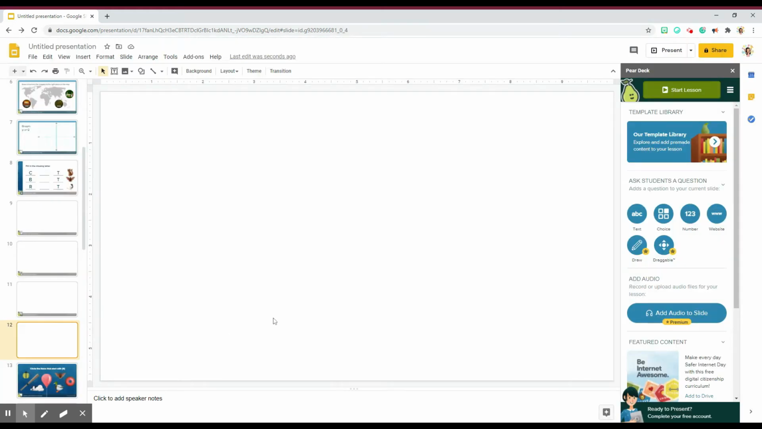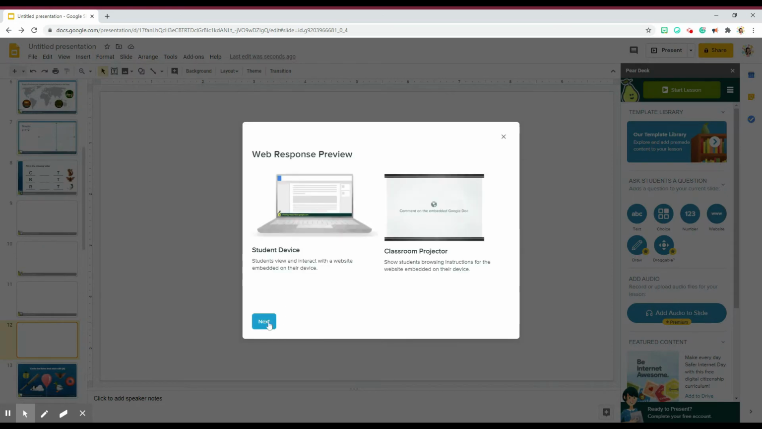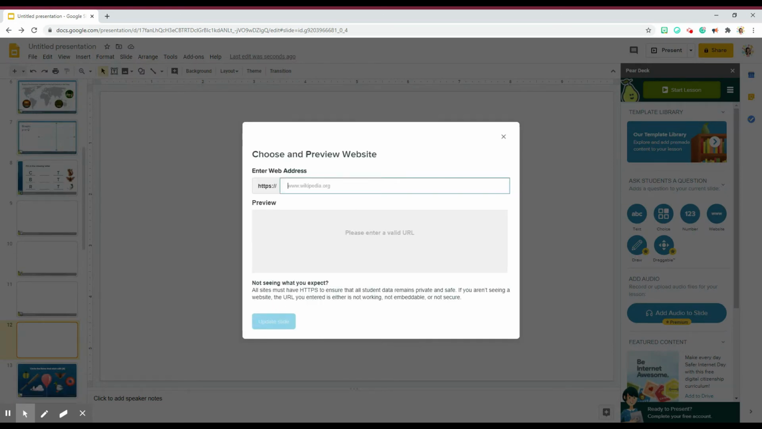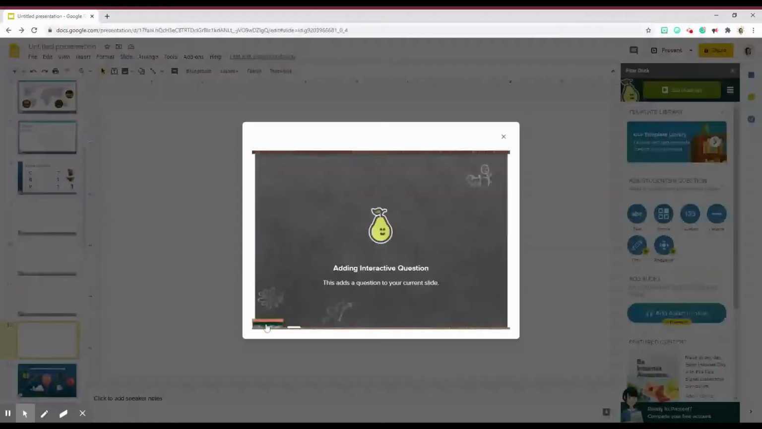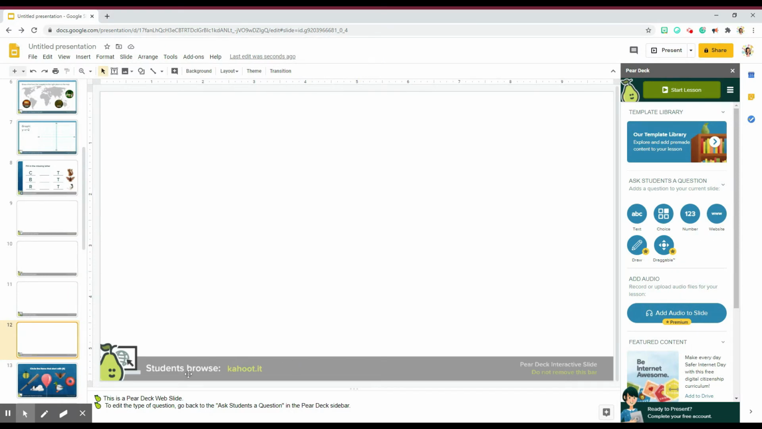If you want to redirect students to a specific link, you can use the website option for this slide, and all you have to do is type in the web address or copy paste it from the website that you are trying to get your students to reach. It will then give you a preview of the website to see if it's the correct address. And if it is, all you have to do is update slide, and you will be able to see the web address for the website at the bottom of the slide.